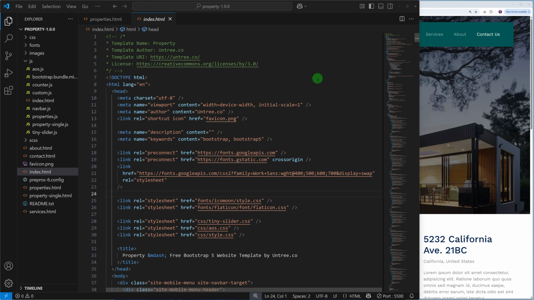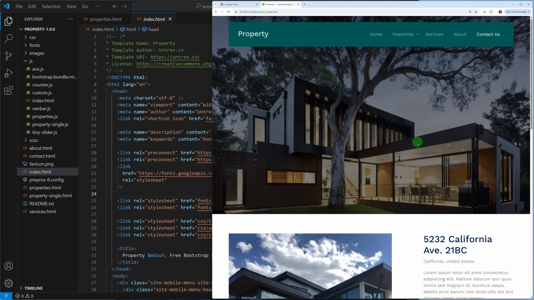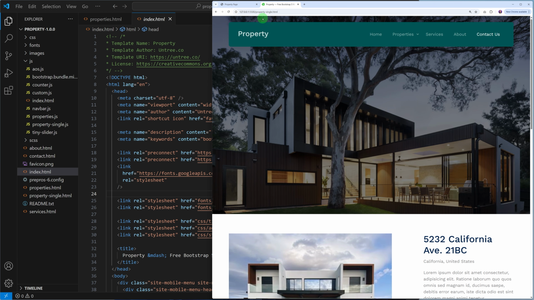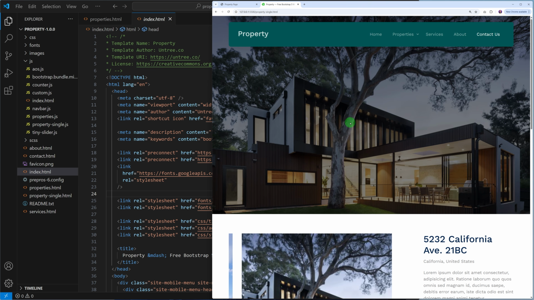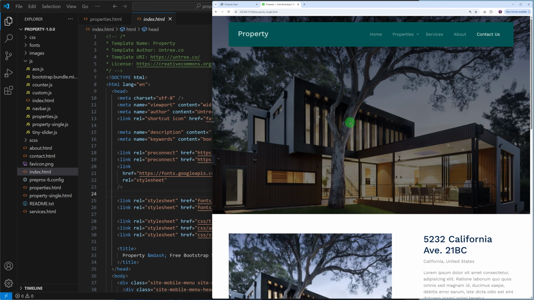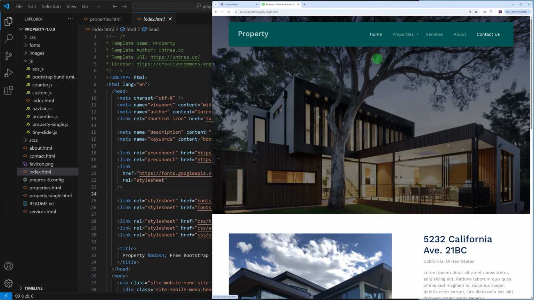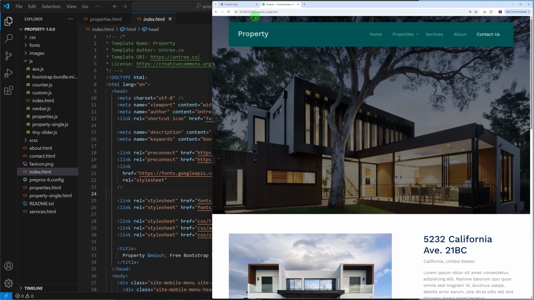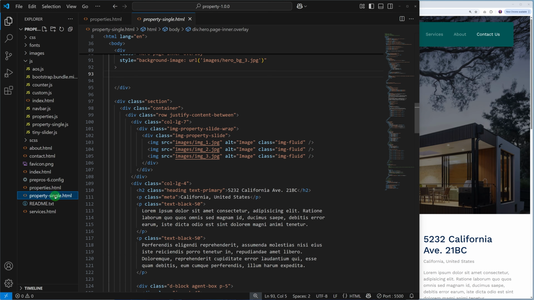Now obviously I'm going to show you how to customize one single page, which is this one here. This one is the property single.html. But obviously the principle remains the same. Once you know how to do one page, you can do the same with any other pages. You can customize the other properties and even your home page and whatever. So let's go ahead with this one, property single.html. This is the one here.